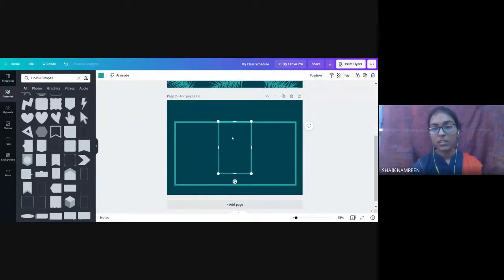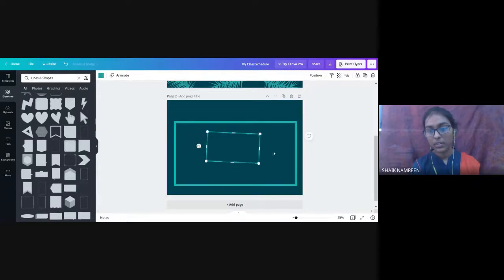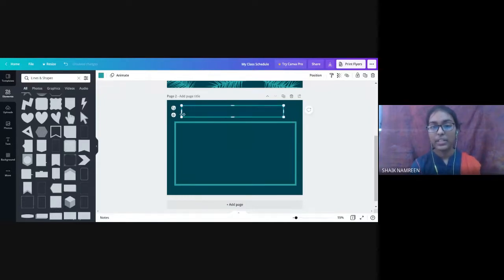Yeah, we got this. As you can see, you can rotate this one like this. Something like this. Yeah. We'll minimize the size here. Select this one and keep it on the top. And we can write here timetable, class timetable or class schedule, whatever you wish.